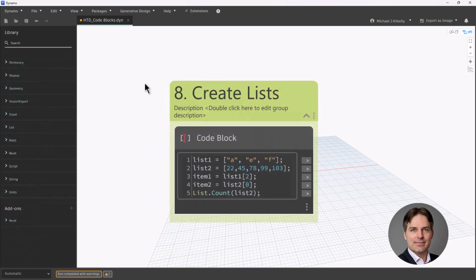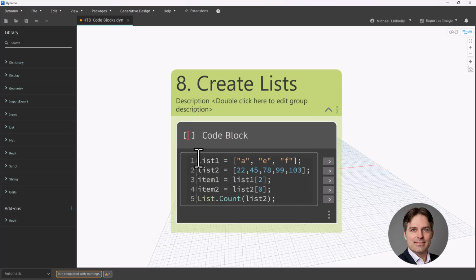All right, for our 8th thing we can do with code blocks, we can actually create lists using a code block. So in this case, I have my code block right here, and I'm defining my list with a name. I'm calling it list 1. I'm setting it equal to, and then in square brackets, I'm identifying the elements in the list. So I have the letter A, and then I have a comma, the letter E, comma, letter F. And you'll notice I'm putting all of these strings or text elements in quotes, and then I'm separating them each by a comma, and then I'm enclosing them all within the square brackets. So that's actually what's defining my list.